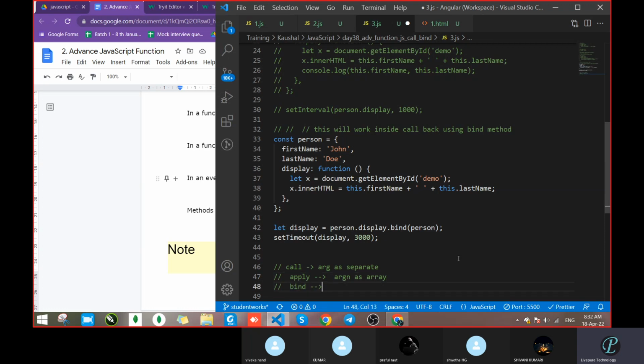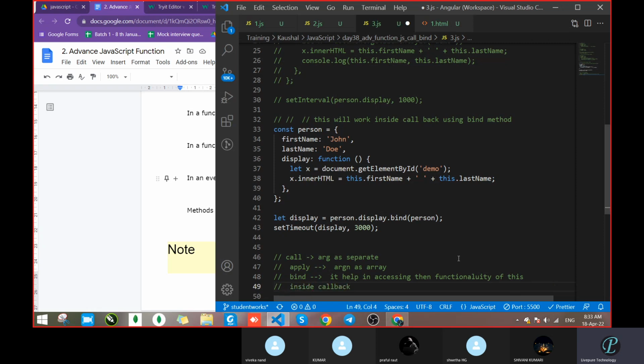In the case of bind, what is the benefit of bind? It helps in accessing the functionality of this inside a callback. That is the main thing. Inside a callback we can't use this, meaning we can't access the data with the help of this, but with the help of bind we can access that. So this was the benefit of call, bind and apply.